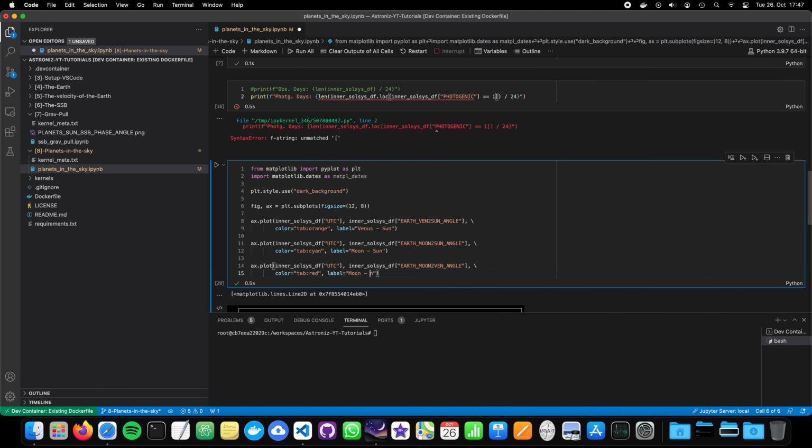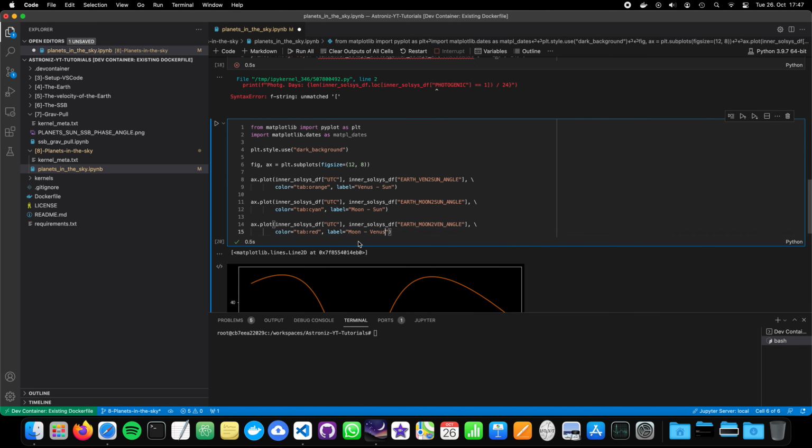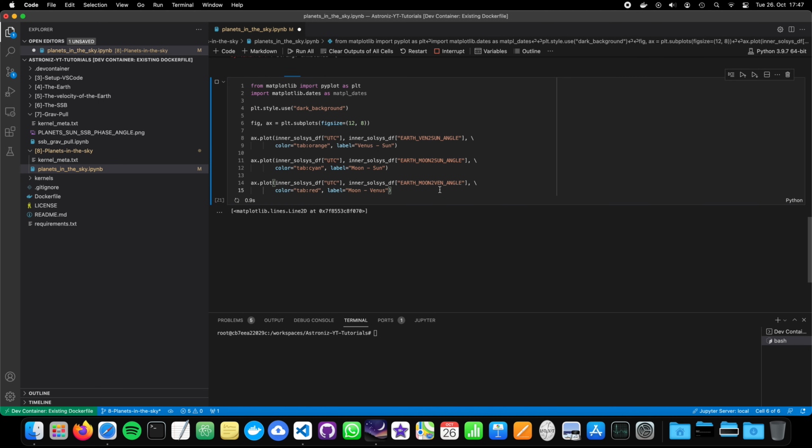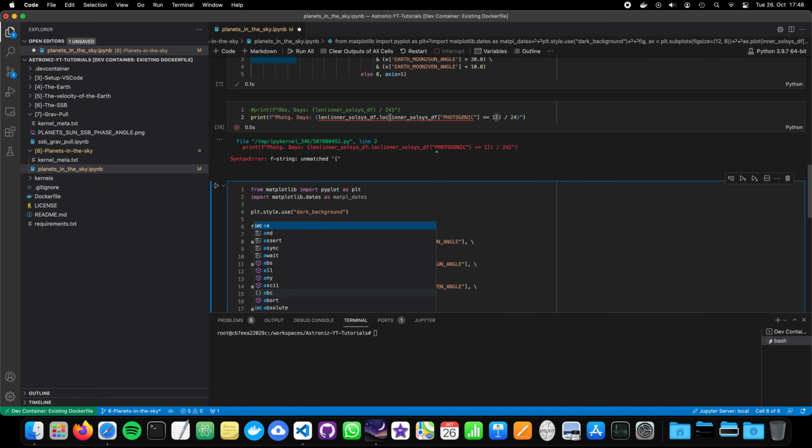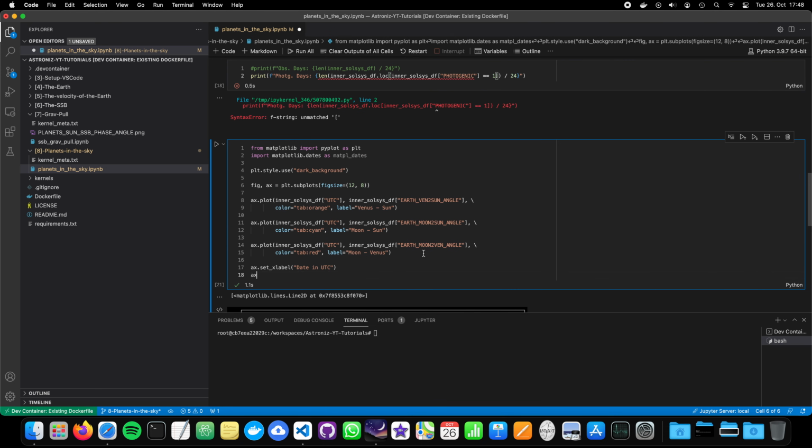And this is then Moon Venus. All right. Okay, let's ignore the plot for now. It works. We interpret it later on. We should now also set some labels, like for example the X label, which is simply the date in UTC, and of course a Y label as well.